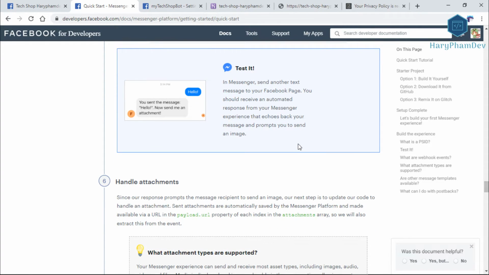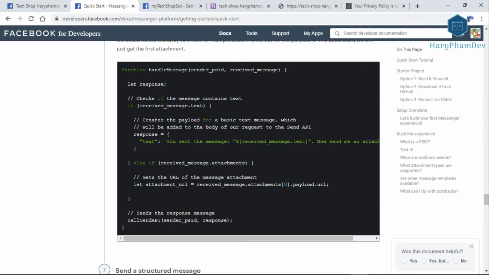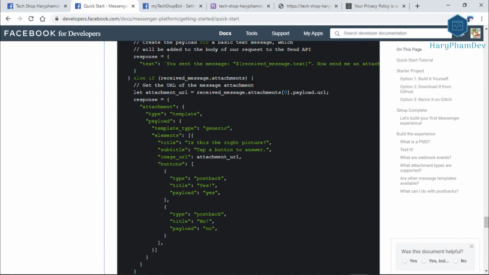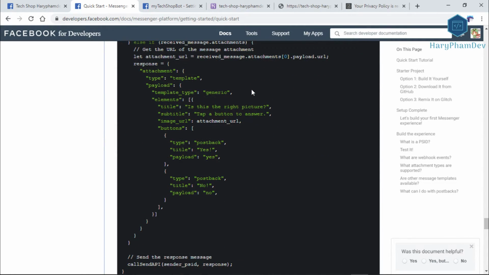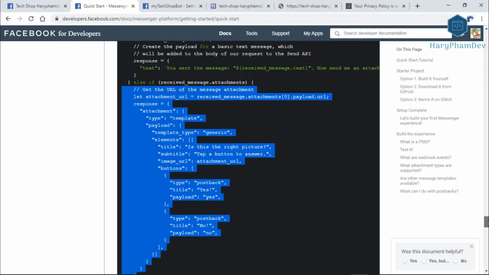If we succeed, it will send a message, hello. We will see a response message that includes your message, hello. After that, we will handle the attachment message. You can send an image, audio, or video to the chatbot and receive a response message. I only copy this part to handle the attachment.